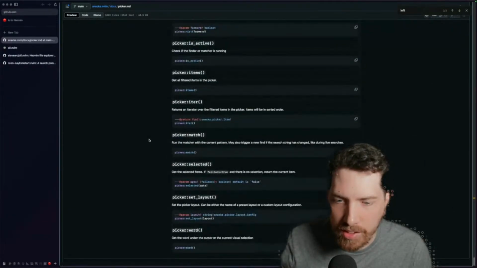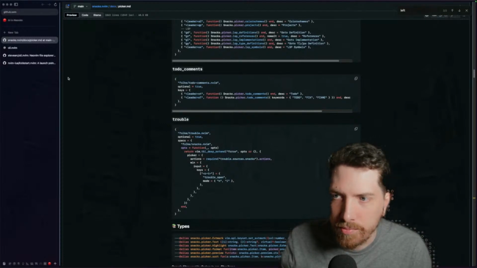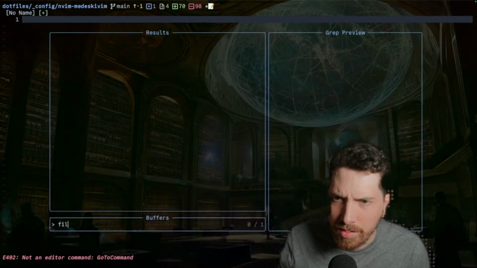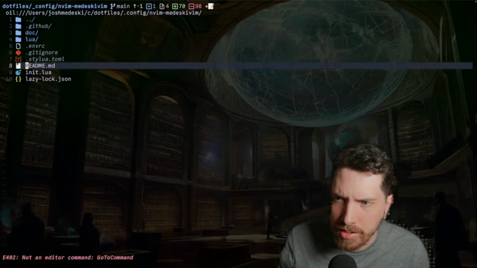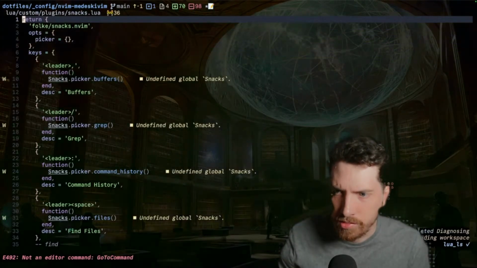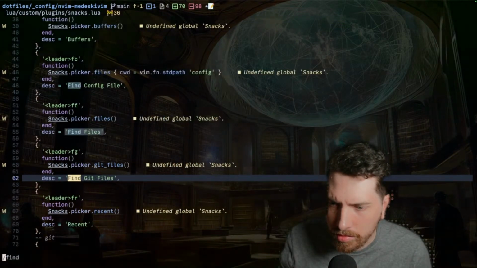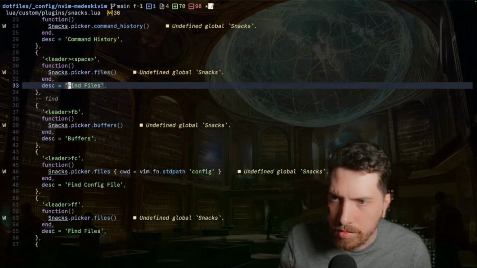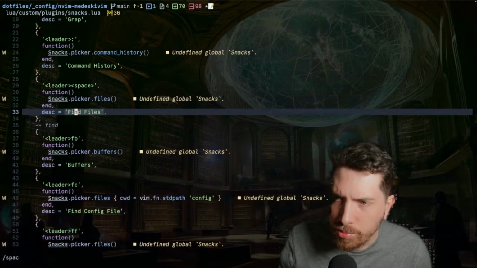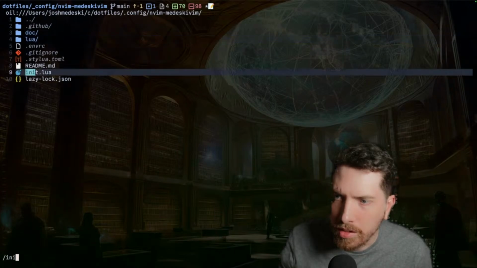I don't think I like these bindings. I'm going to have to create my own. Okay. I have time. I have time to pick it out. But now I don't understand. Why is it doing something completely different than what we had set up? Lua, custom plugins, snacks. Files. Find files. Space. Oh, it must be init.